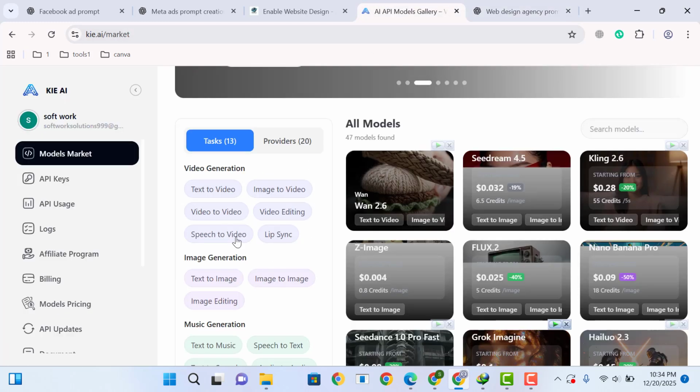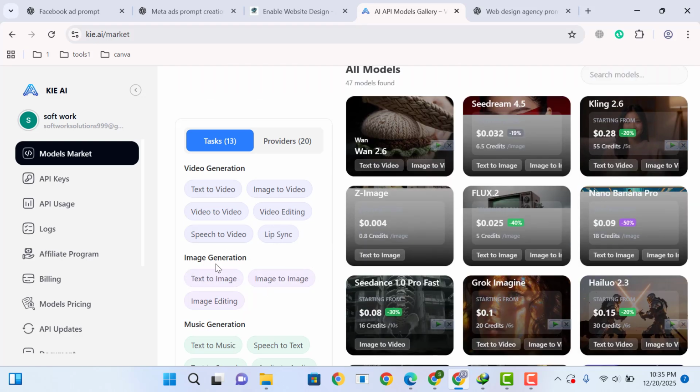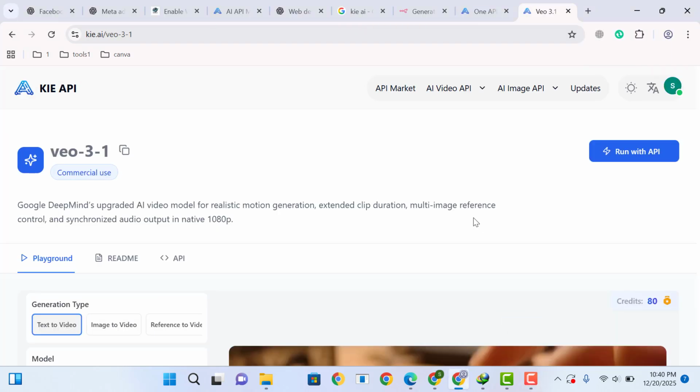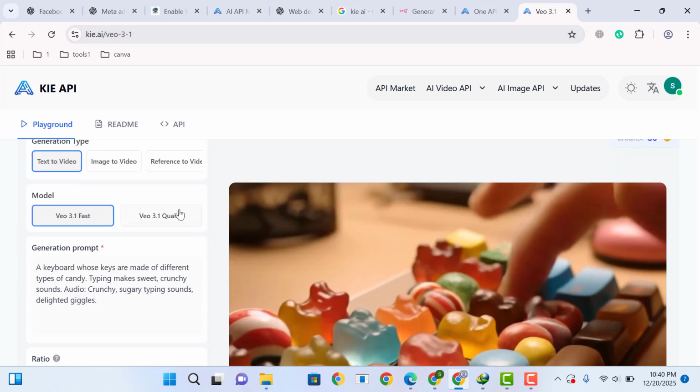And here you can see different options. You can create a video from text, from image, from video to video. Also you can do video editing if you have an existing video, then speech to video, as well as you can also generate images and then music. So guys, here you can see this one is the link Veo 3.1, and after that you can select first option.